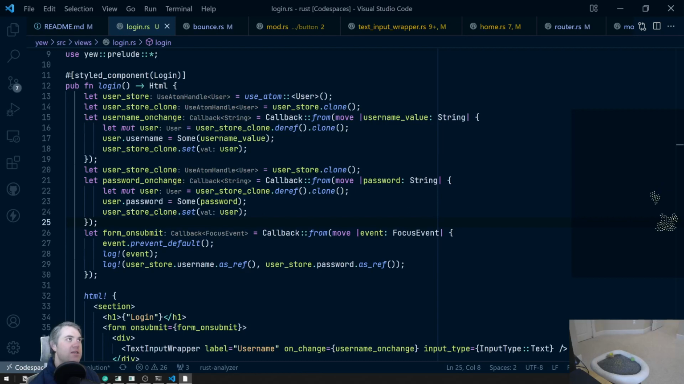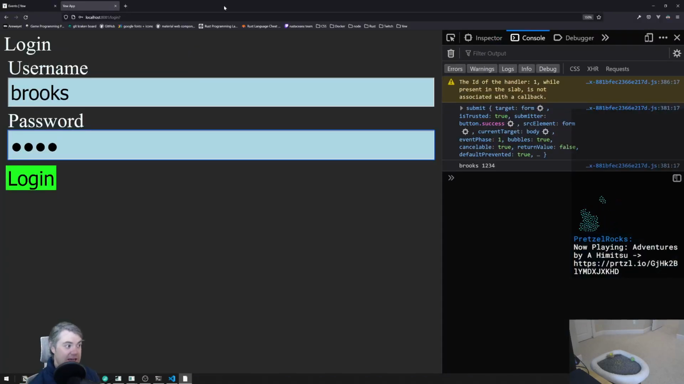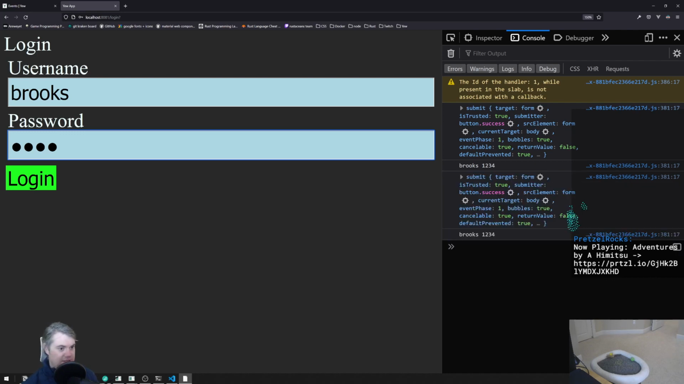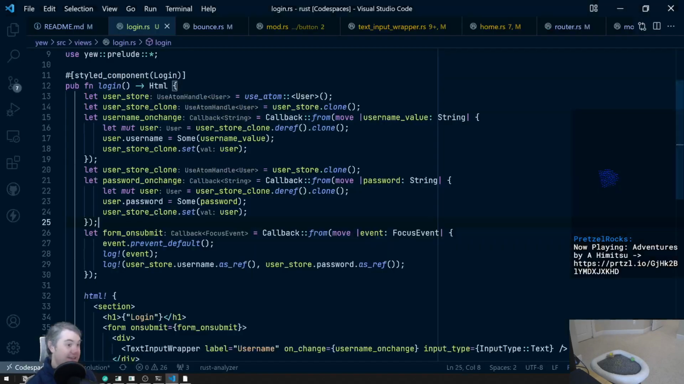Manage extension. Off. Okay. That should not happen anymore. There we go. Okay. So now we have this on submit event, and we see our username and password is set up here. Okay, great, perfect.